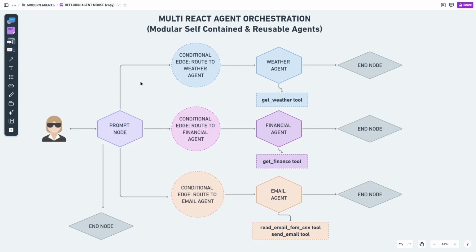Alright, so in the first video, we're going to go ahead and create a simple prompt node or a chatbot node. And then we're going to bring in the weather agent logic, even the conditional edge and everything. At this point, we're going to have everything written in the same module so that we can test everything and establish a POC, or proof of concept.